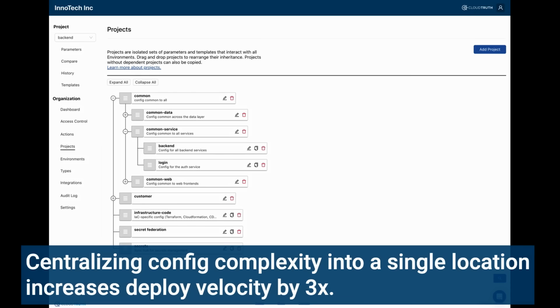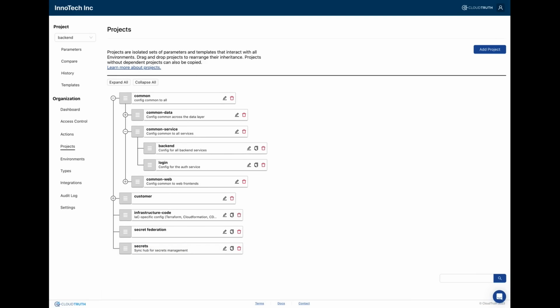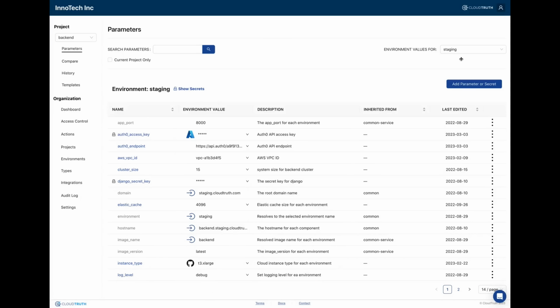One of our core beliefs is to consolidate config complexity into a single system, which allows all the config consumers to be as simple as possible for easier troubleshooting and faster to deploy results. Our third area of functionality is a top-down cross-cutting view of all your secrets and config in one location. Our input integrations allow you to leave your config where it is already or move the data into CloudTruth. This allows for easier adoption of our functionality.